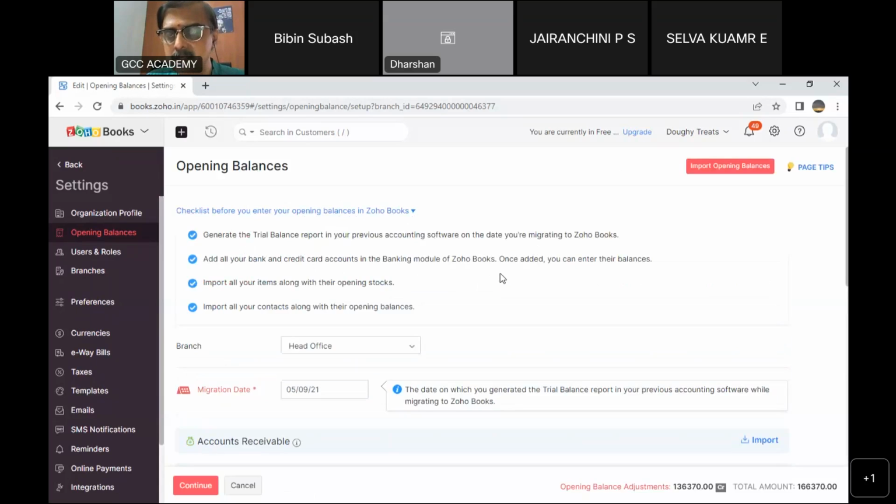As we already discussed, in the banking module of Zoho Books, you have to add your cash and bank and all the credit card details and enter their balances. Just enter their balances. You are incorporating the opening balance. So let us say your bank balance was 1 lakh. You are incorporating the opening balance.